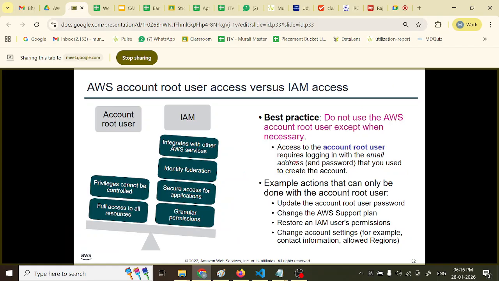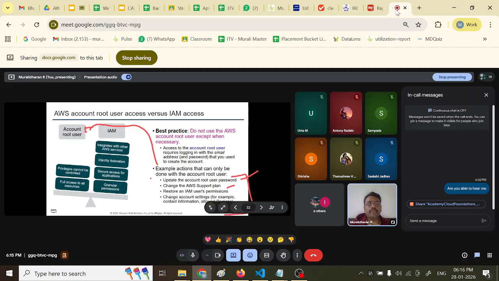Okay. So what are the main options we have in the root account user? We'll see. First, the root account user alone can change the password. That is for the root account user, right? Because he is the main account. From his account, we are going to create member accounts. Next, the support plans. Do you remember the support plans which we learned in the second module?